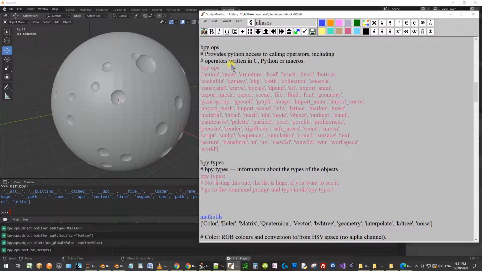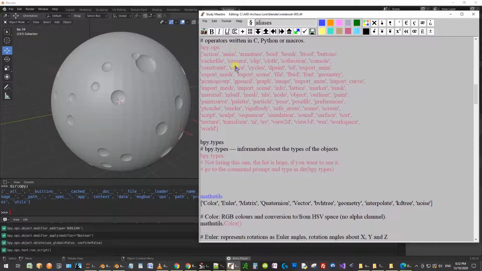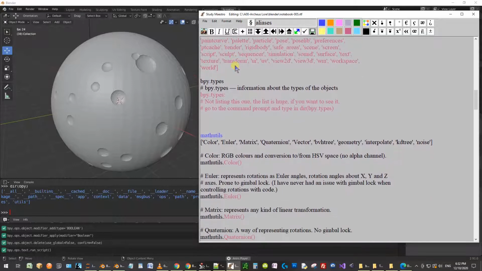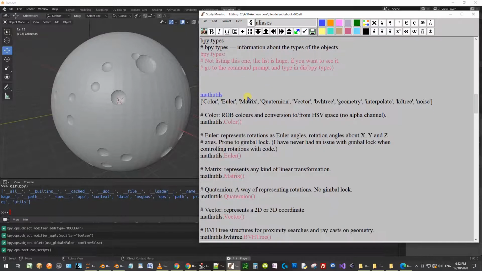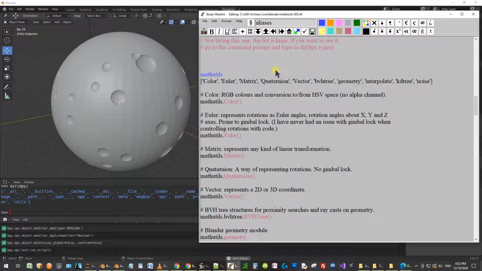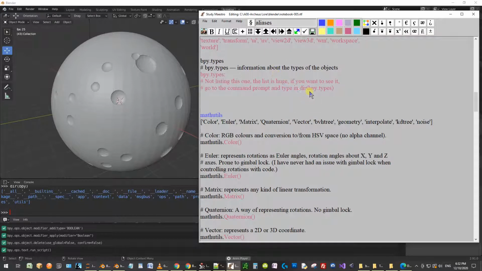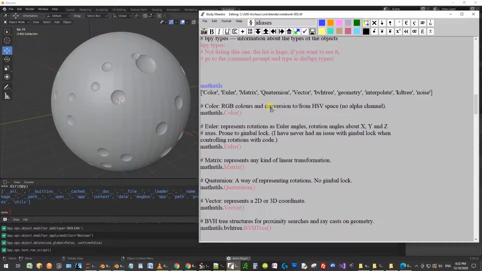bpy.ops provides Python access to calling operators, including operators written in C, Python, or macros. And bpy.types holds information about the types of objects. I'm not listing them because it's very huge. If you want to list it, you can go dir(bpy.types) and you'll be able to see it.